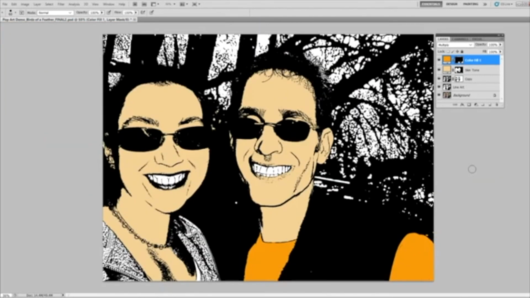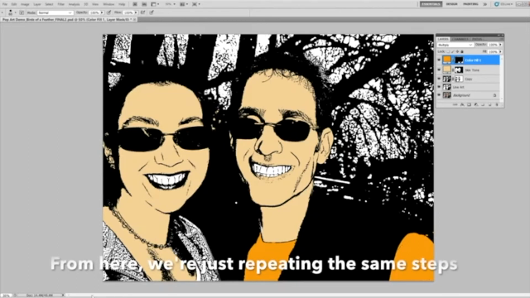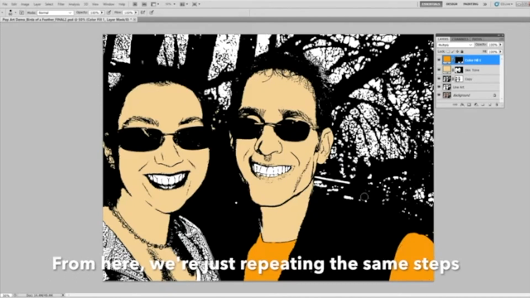Okay, the t-shirt's done. So I'm going to go ahead and create subsequent layers for the hoodie, for the gums, for the sky, for some of the foliage, and the ground.